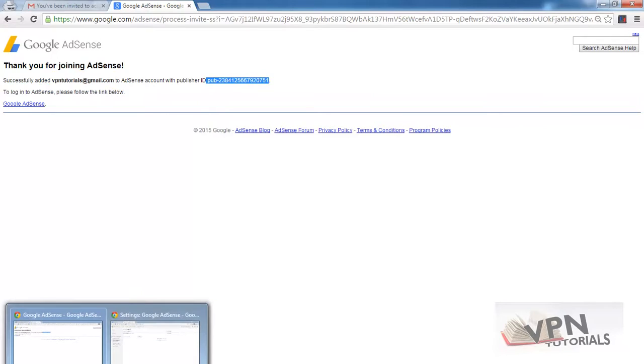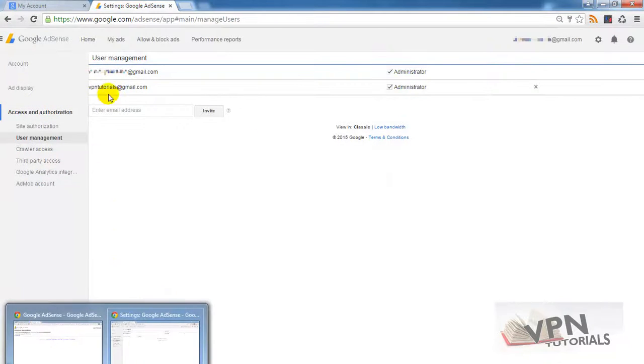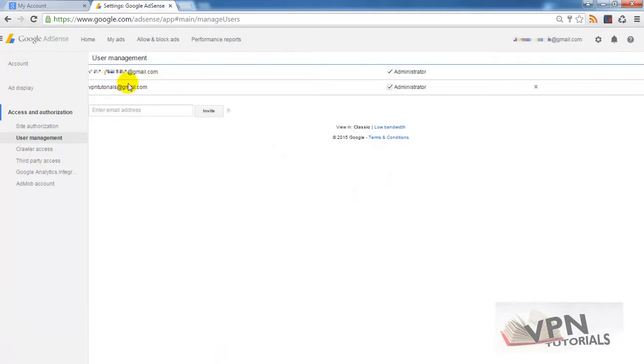Now what you need to do is go back to this page. It is still pending, so just refresh your page. Currently this user has access to your AdSense account but does not have admin privilege, so you need to tick this checkbox. This is the AdSense page from my old email address. You need to provide admin access to this particular email which you added. Now both these email IDs can be used to access your AdSense account.